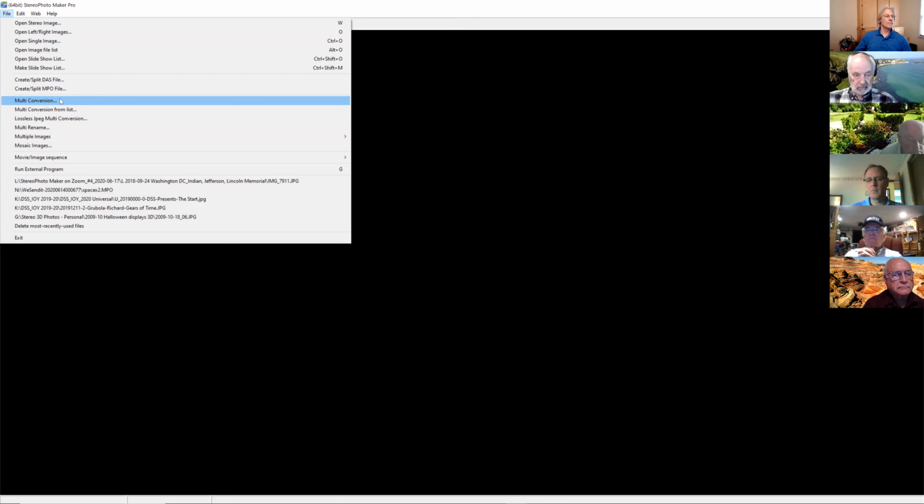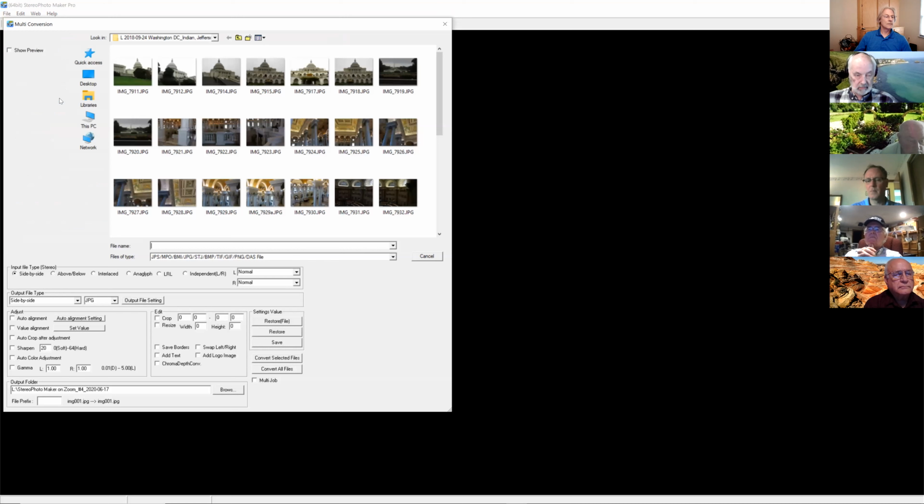Under file and multi-conversion, there are quite a few more choices. You have to tell it what the input type is, which means they all have to be the same to do this: side by side, above, below, interlaced, anaglyph, left, right, left, independent left, right. And an MPO is an independent left, right. So if you have an MPO, that's what you choose.